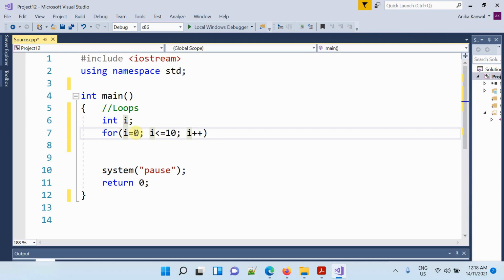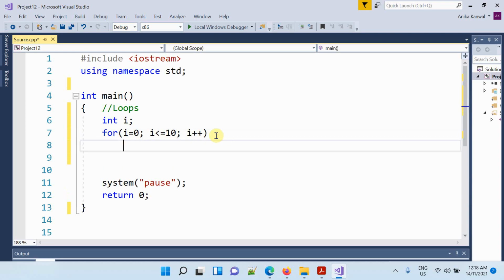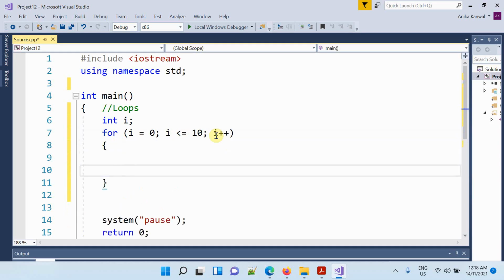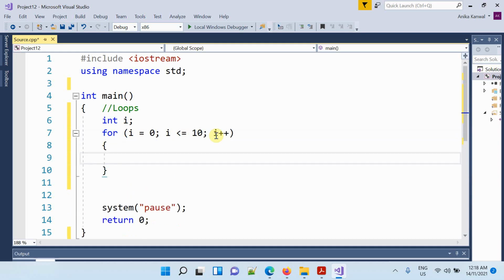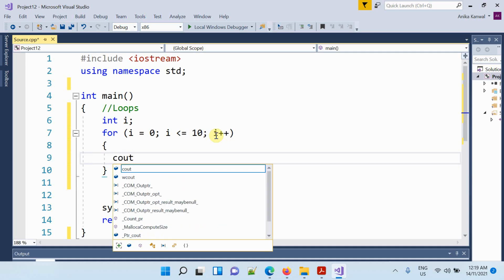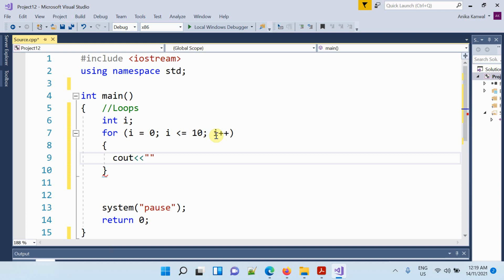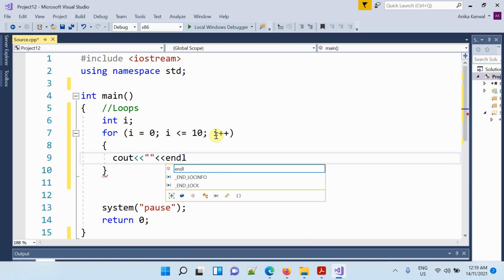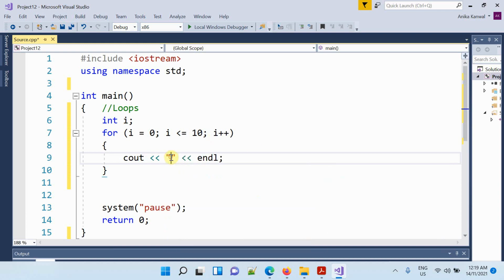So for is the keyword, then this is the starting, this is the condition, and this is the increment. Now this is the body of the for loop. In the body of the for loop, I just want to print something 10 times. See, now this welcome will print 11 times. Why 11 times? Because it is starting from 0 and then less than equals to 10.